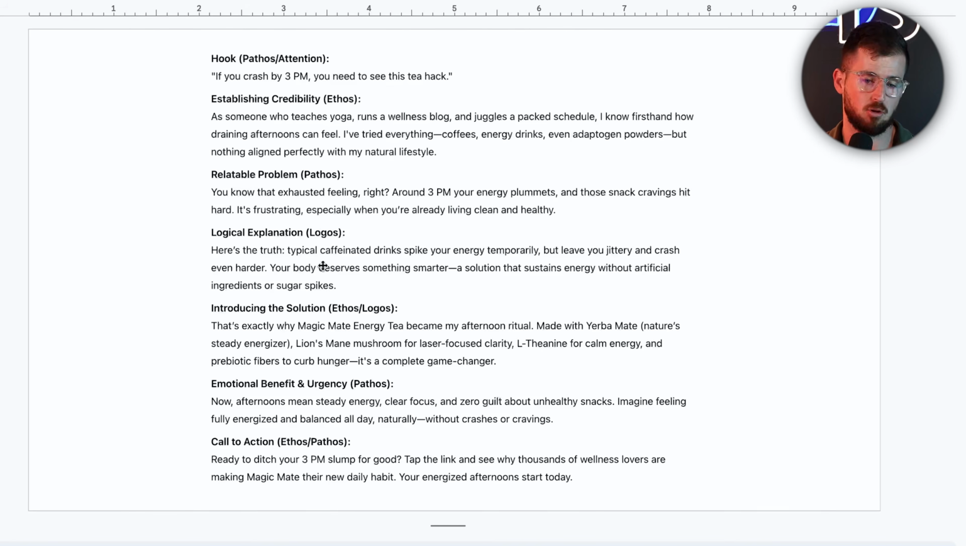Here's the truth. Typical caffeinated drinks spike your energy. Basically just calling out the fact that most caffeinated drinks spike your energy, make you jittery and you crash, aka people who drink coffee during the day. And then introducing the solution right here, which is basically our product. And then what makes our product the superior product to go for.